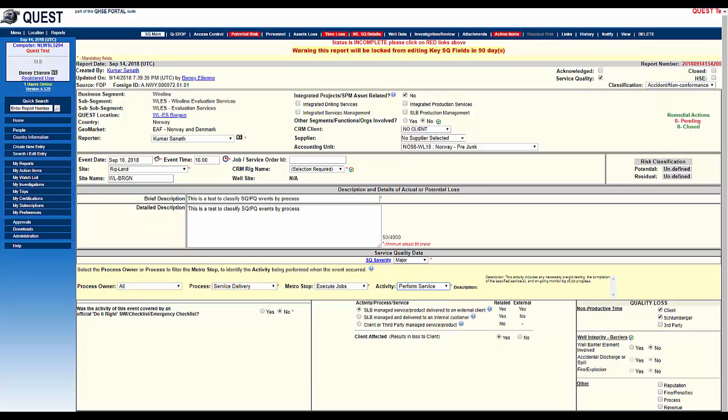By classifying all service quality events in this way, we now know which process failed and which process owner is responsible for improving the end-to-end performance. We also know in which specific activity the failure was detected.